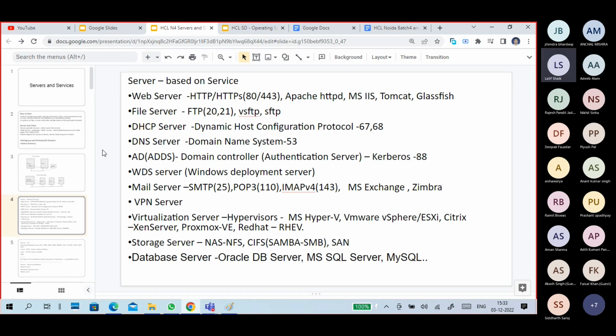Okay. So guys, the point is a machine becomes a server based on different factors. Very important: when you call something a server, it means it is providing a particular service. So we have to call them by that particular service, like a DHCP server, DNS server, file server, web server, VPN server, virtualization server, storage server, database server, depending upon what kind of service it is providing.